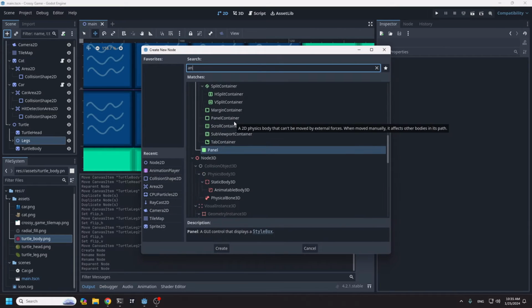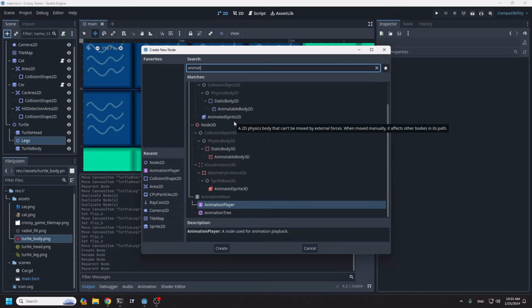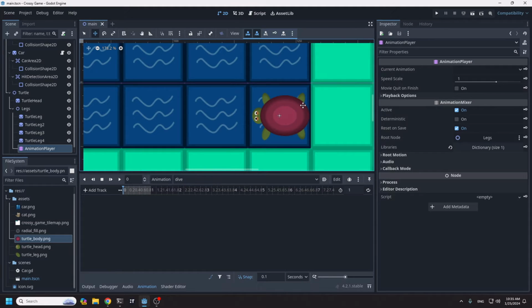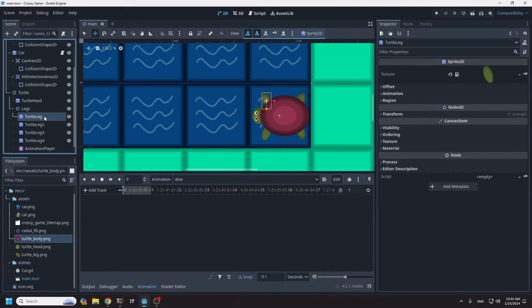We'll use one of the tools that you will typically use to make animations, which is called an AnimationPlayer. We'll add this to our turtle, and when we add it, we get this new interface here called the animation player interface. And we'll go here to add a new animation, and we'll call this "dive" to go below the water. And now we can basically control all of the properties, or whatever properties we want.